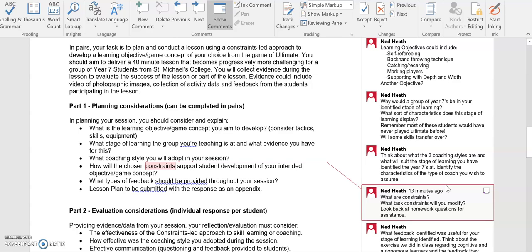So tell me what constraints you will change, what you will use, and how you would change those in response to the stage of learning the group is at.